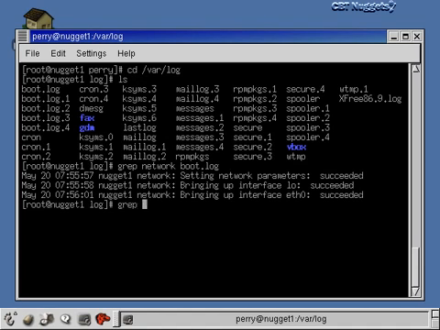Now you can also use grep on the whole directory. I could say grep network on star. What this would do is look for network in every single file in this directory. Let me hit enter here. Actually, let me pipe it through more first, because there's going to be a whole bunch of them. I'll pipe it through more and hit enter.